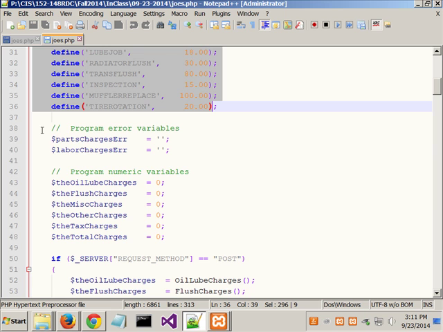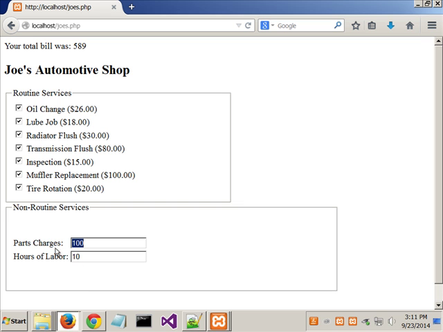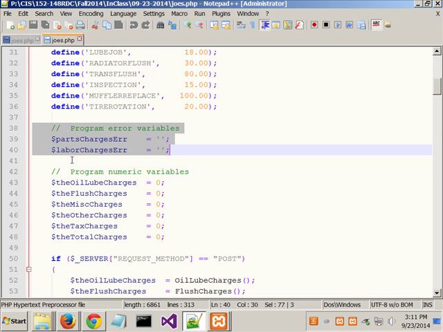And there may be other errors in here. As I find them, I'll fix them and put a new version of it out. But the idea was, if there were errors found in either of these two fields, the parts charges or the hours of labor, those variables there were going to hold them.